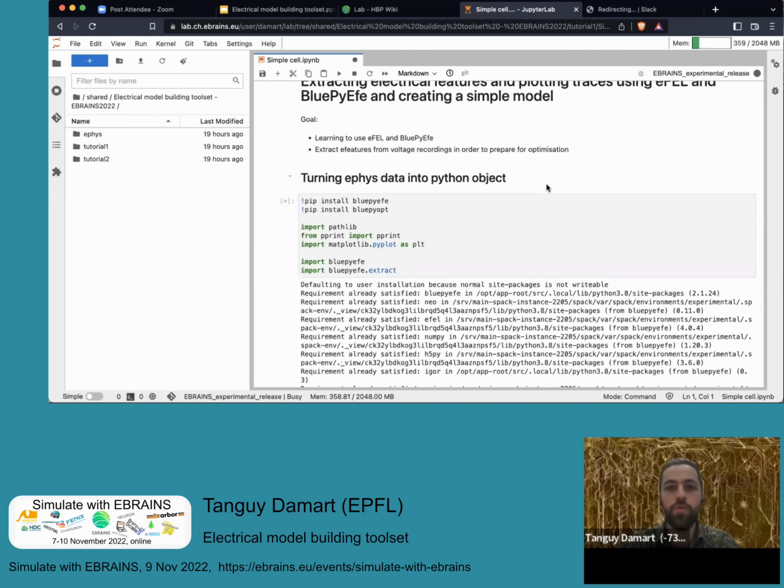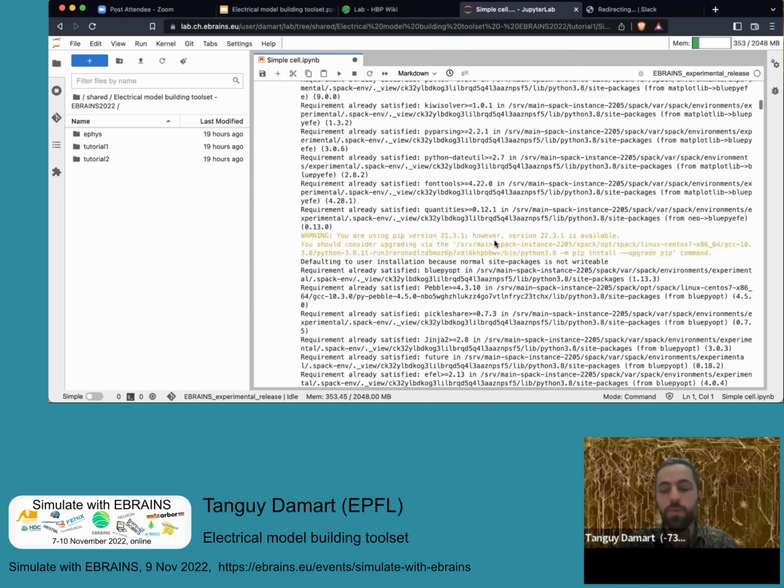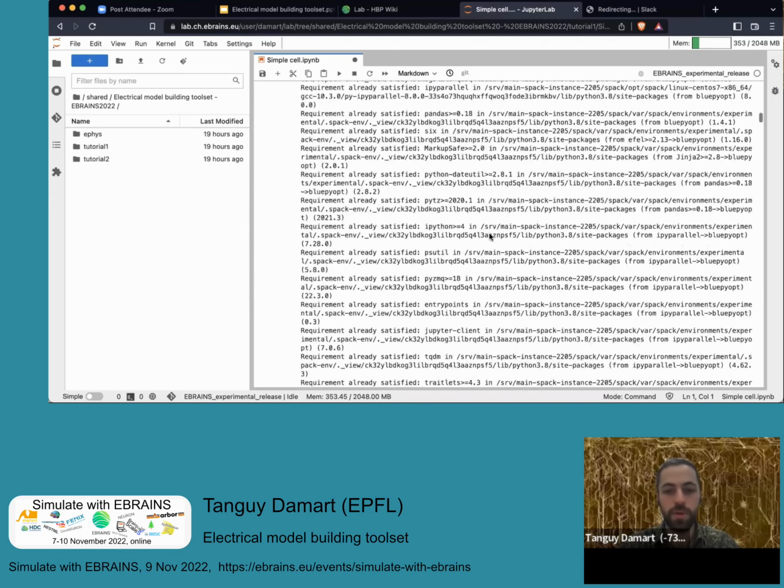And for those who want to do it locally, you will have a script called create venv that will create a virtual environment and install these packages as well. And then you can open your own Jupyter session and open the notebook as well.